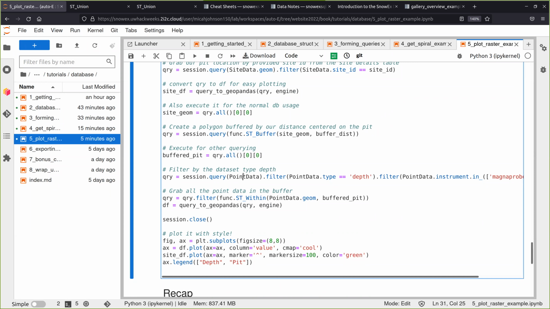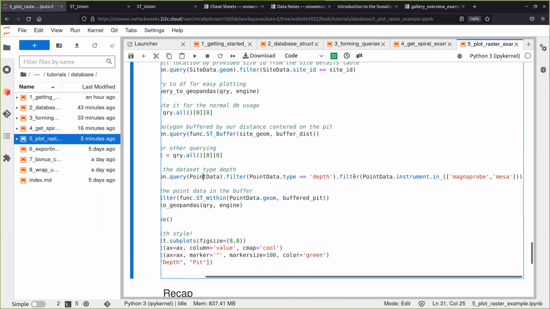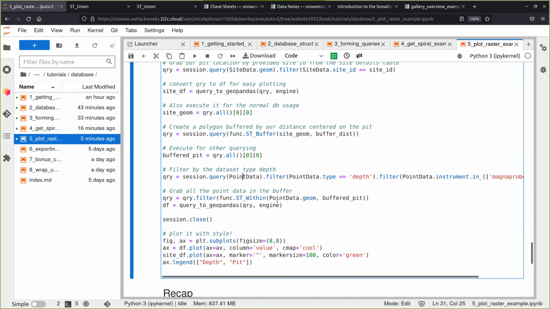So we'll build another query, this time on the point data. We want to get all the point data back. We'll filter to just depth data. We'll filter to some instruments that we're interested in, so this is manual depth instruments. And then we will add another filter on here to filter to just the point data that has geometry that's within this buffer. Okay, and that's the ST function. Throw that to GeoPandas and then build a cool plot out of it.